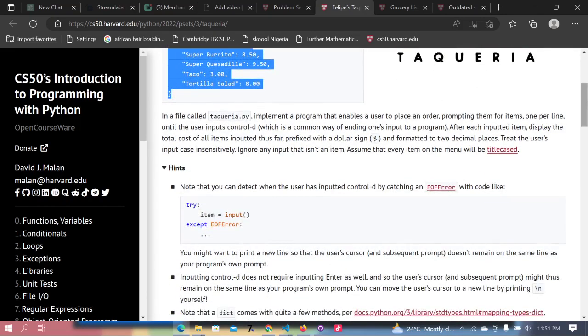Next, implement a program that enables the user to place an order, prompting them for items one per line until the user inputs control D, which is commonly ending an R shared. Display the total cost of all the items inputted thus far, prefixed with a dollar sign, and formatting it to two decimal places. Treat the user's input case insensitively. Ignore all input that isn't an item, and assume every.